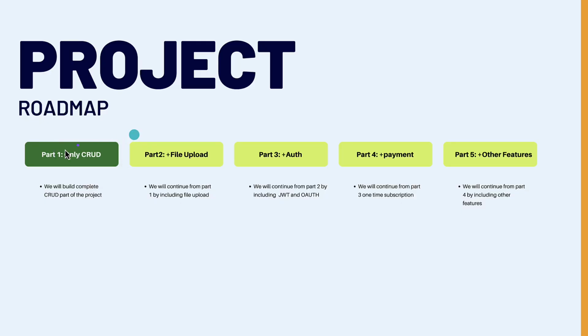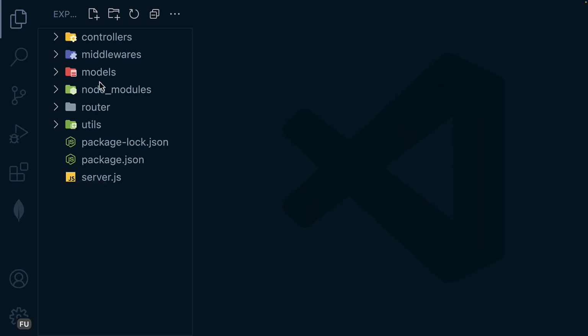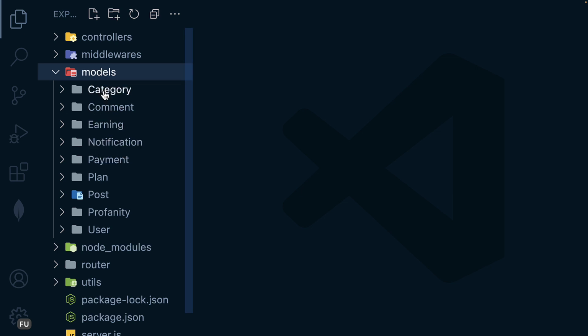The first part for this project is to perform CRUD operations. And that is, we are going to build the complete CRUD operation part of this project with the back end and then the front end. So let's get into it. And this is where we left in the previous video by modeling the data.